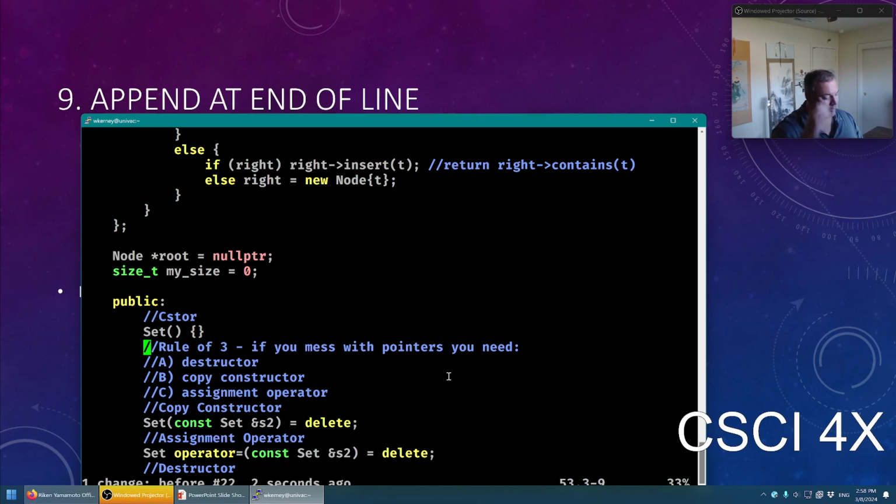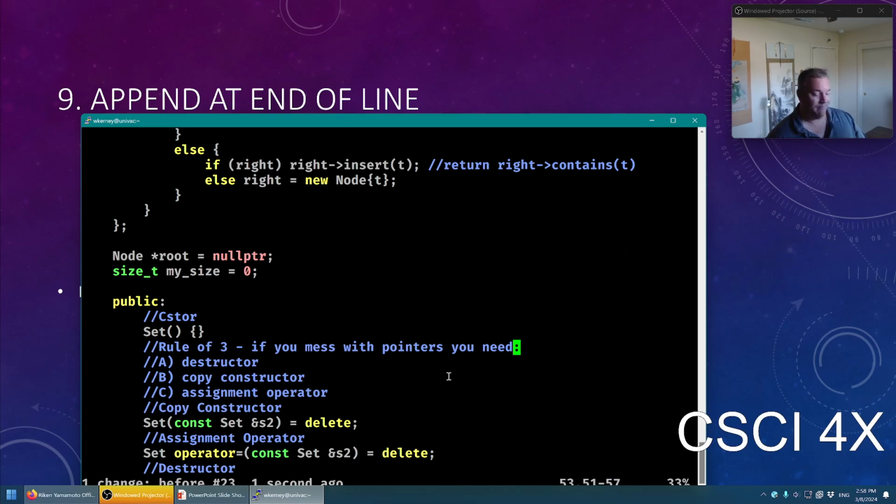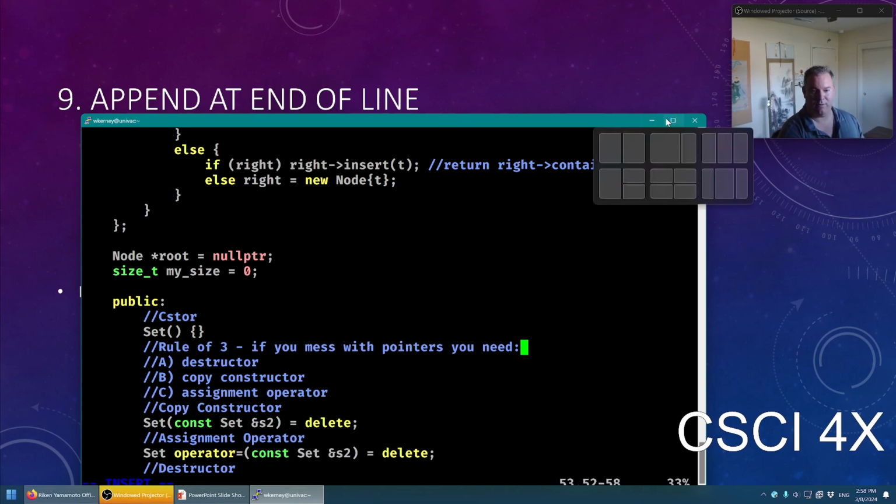Other ways you can do it with multiple keys. $, Shift 4, takes you to the end of the line, and then you can append after that. Tilde, which is Shift 6, takes you to the beginning of the line, and you can insert there. It's multiple keystrokes, of course. 0 takes you to the beginning of the line. There's probably tons of ways of doing this, but Shift A is what you're looking for to append at the end of the line.